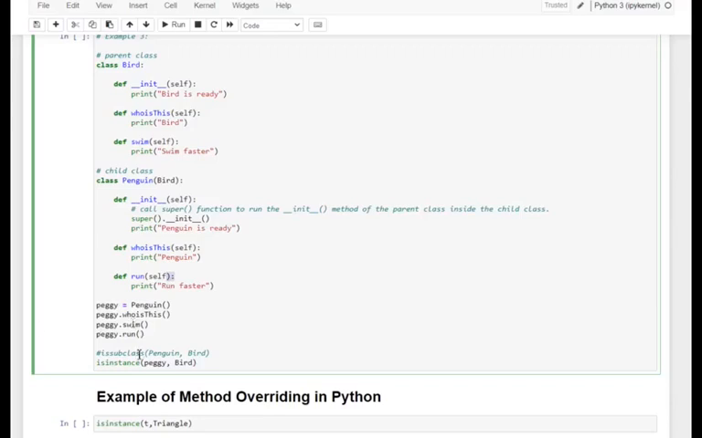And here I have two functions that I want to check along with method overriding, that is issubclass and isinstance. Penguin is a subclass of Bird, and Peggy is an instance of Bird. Exactly, Peggy is an instance of Penguin, which is derived from Bird. That is the information also added to this example.